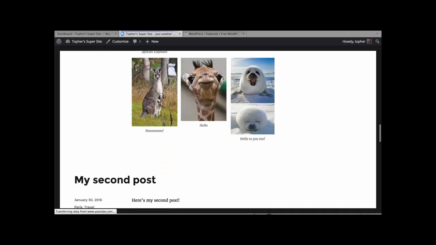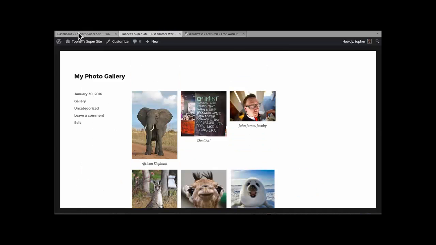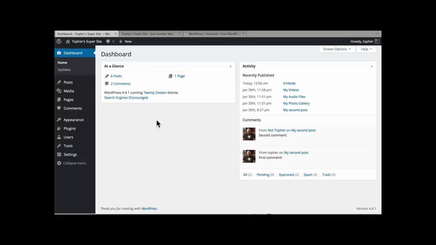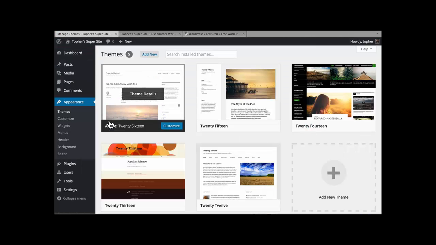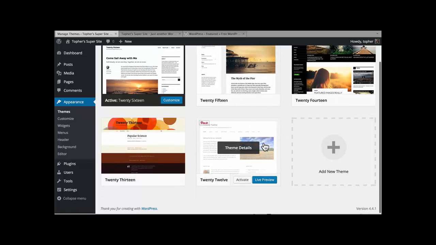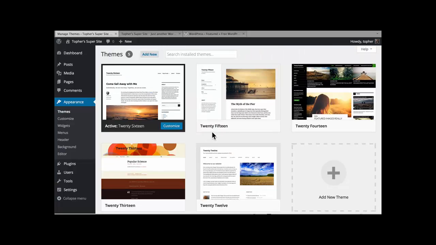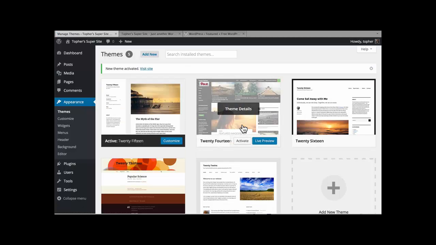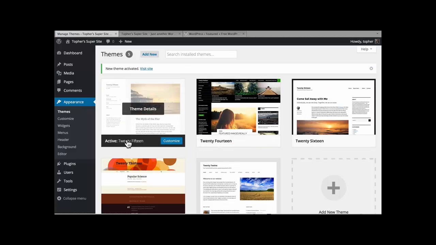But how do we change our theme? Well, in the WordPress admin area, under Appearance, Themes, you'll find a list of all the themes that are currently installed. And you can see here in the top left that 2016 is active. We also have 2015, 14, 13, and 12 installed. Now with themes that you have installed, all you have to do is click Activate. And now 2015 is the active theme.